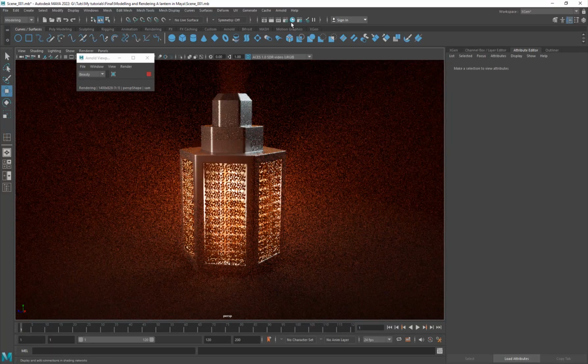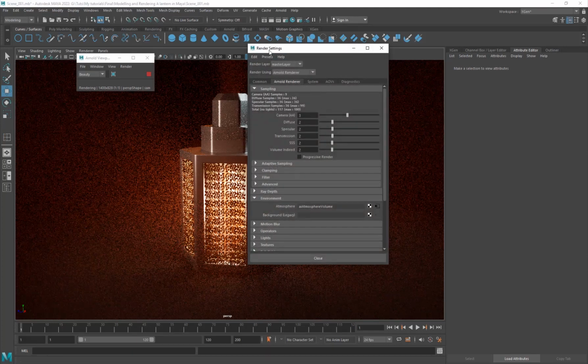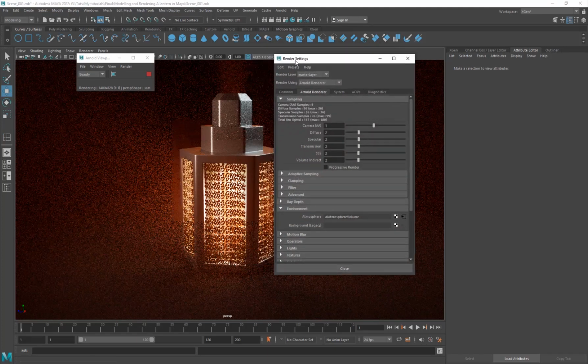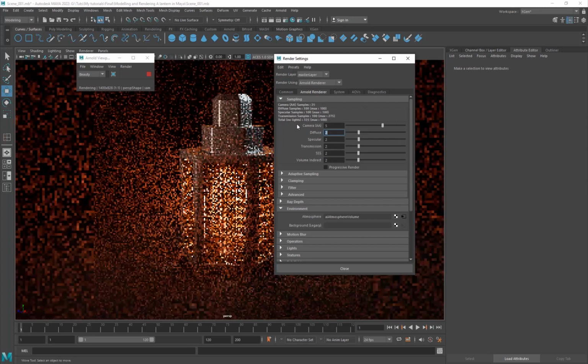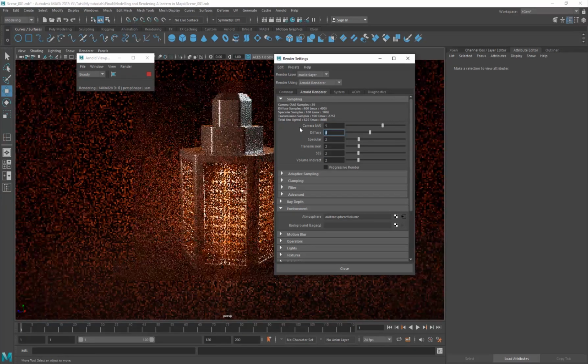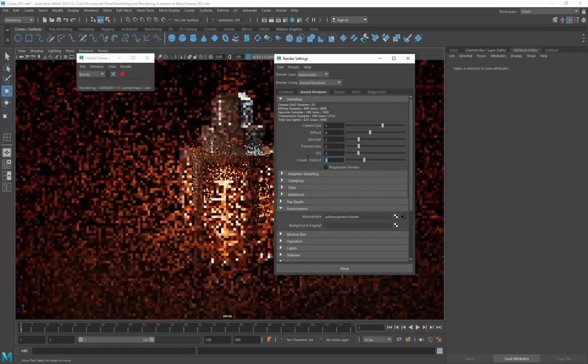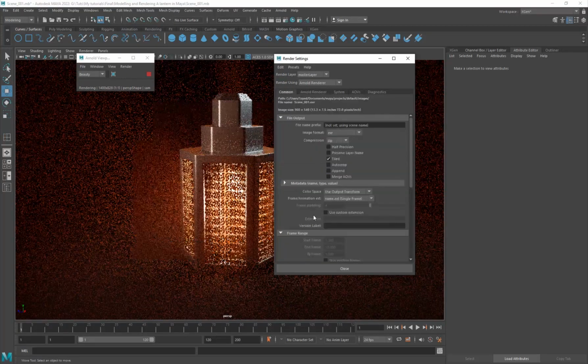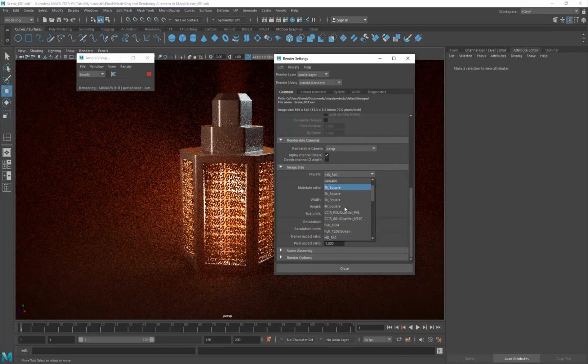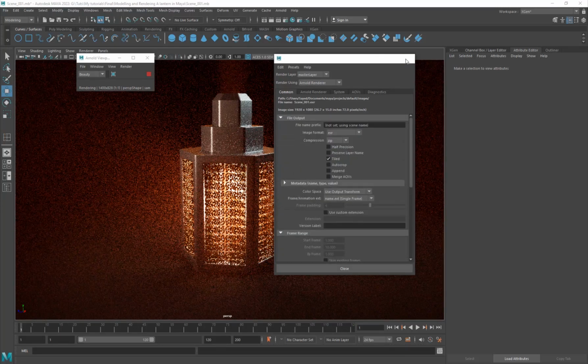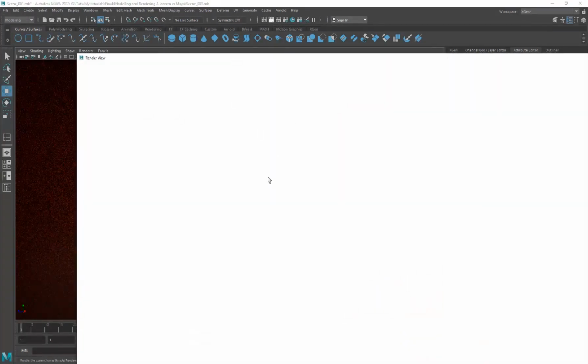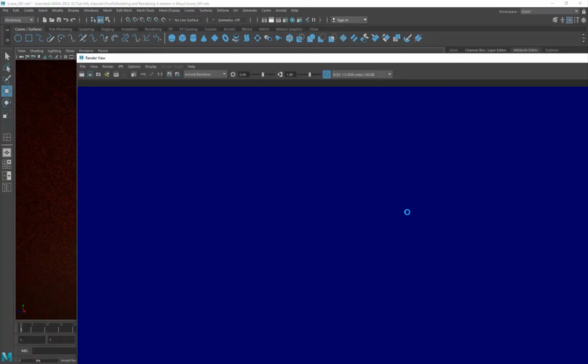Just go into the render settings. You can render a sequence. And if you don't know how to render a sequence, I've done a separate tutorial on this, so I'll put the card again on that top corner. So I'm just going to set this to 5, set this to 4, and the volume indirect to 3 as well. And I'm just going to take out an HD 1080p frame and click on render. So it'll take some time, but I'll be back when this is done.